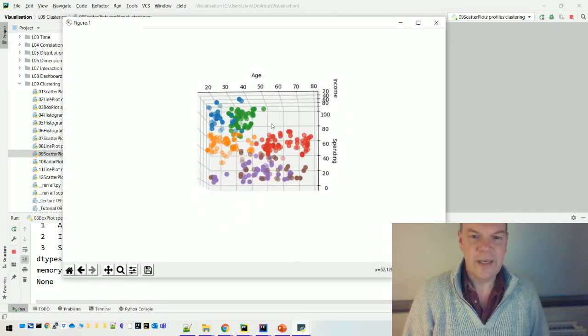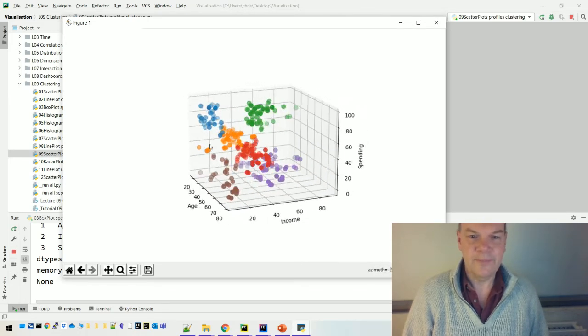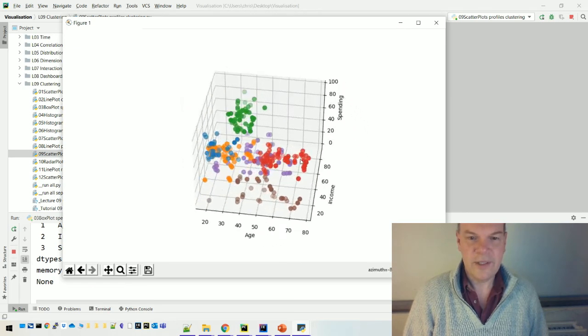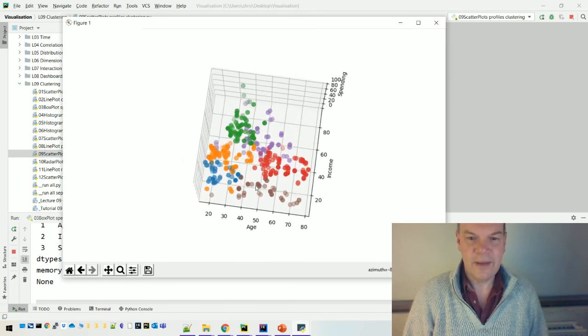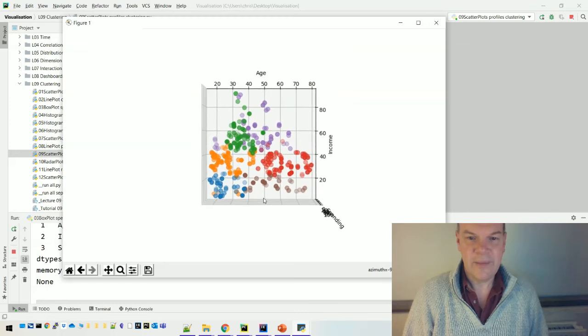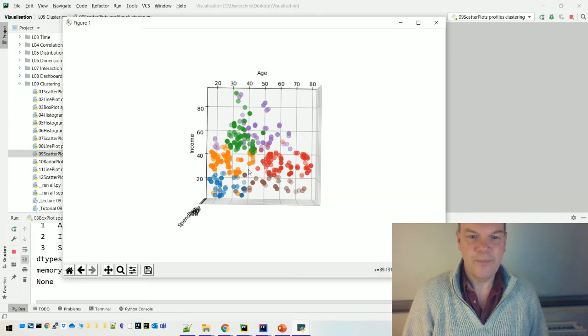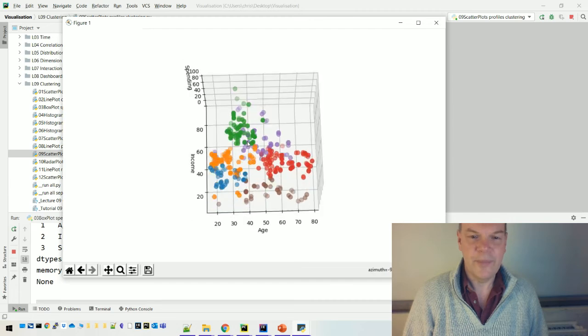And as you can see, as I rotate it round, I can see that the orange and red are quite well separated. And if I line the axes up that way, okay, I can spot that those are all people with middle income, and red is the older group, and orange is the younger group.